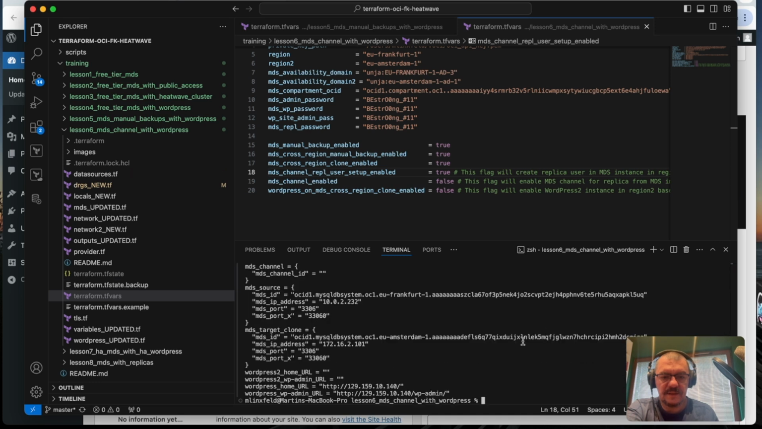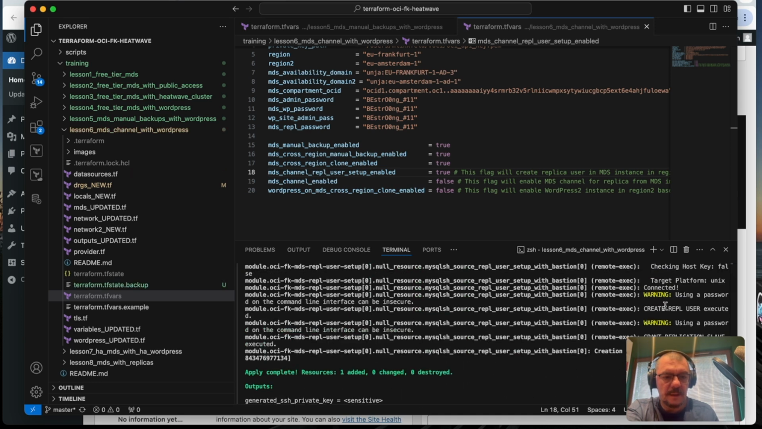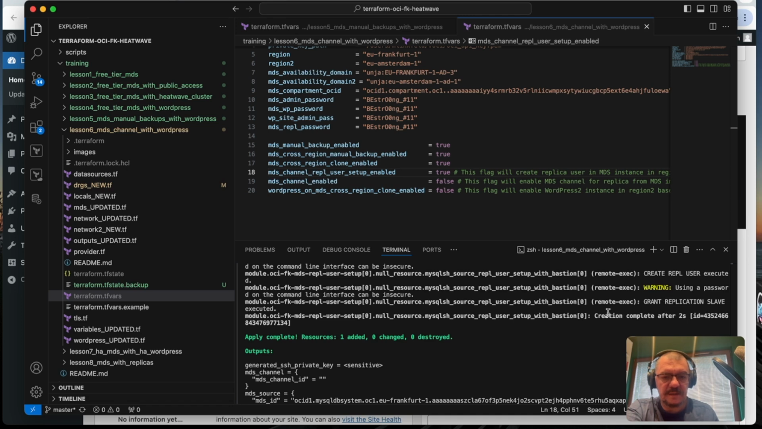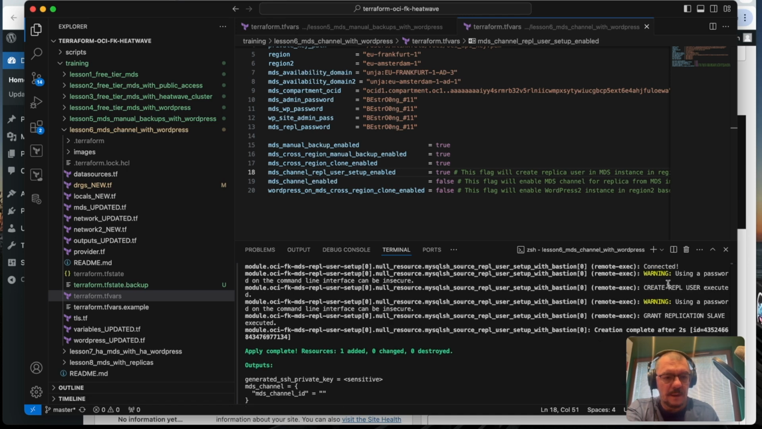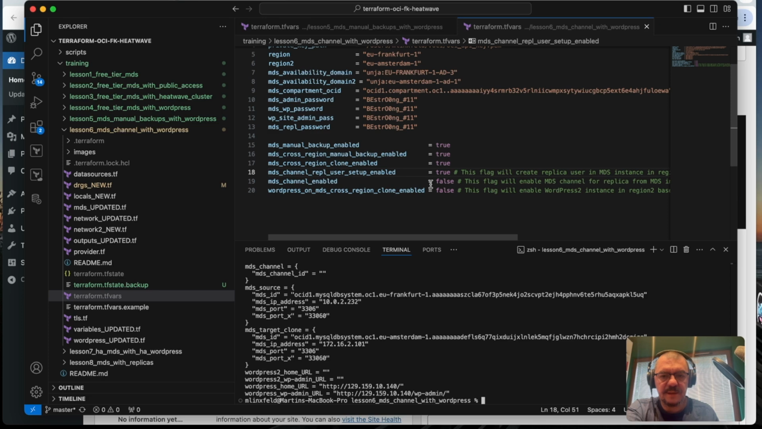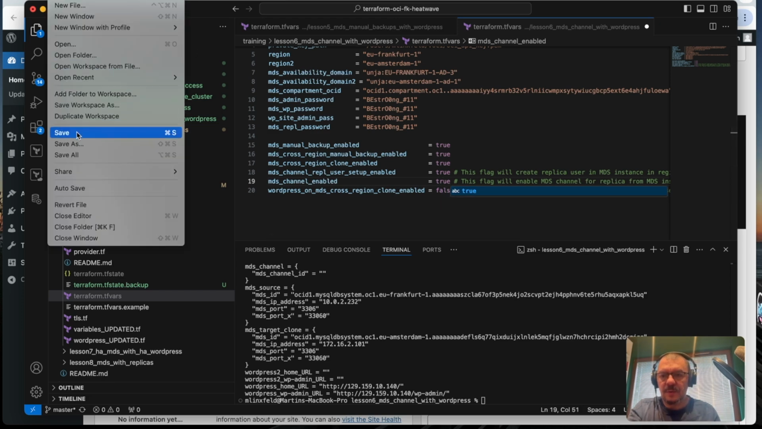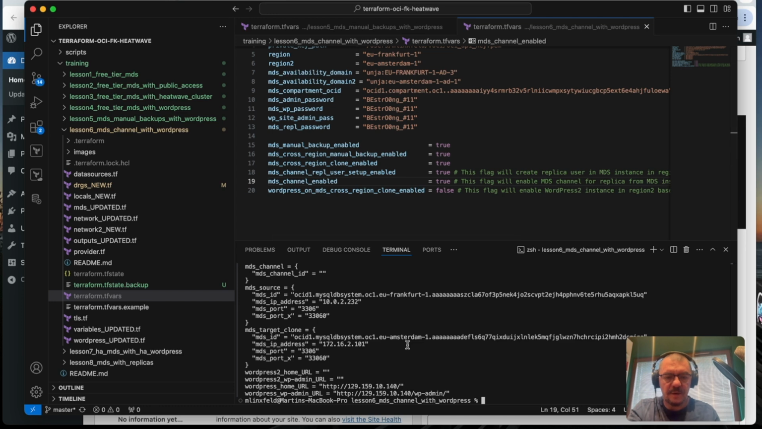And this code is executed. As you can see, it has created replication user, and it has granted replication slave, right? So command. So now we have everything on the source according to our expectations. And now we will enable the channel, right? So we will kick off the replication from the source to the target.